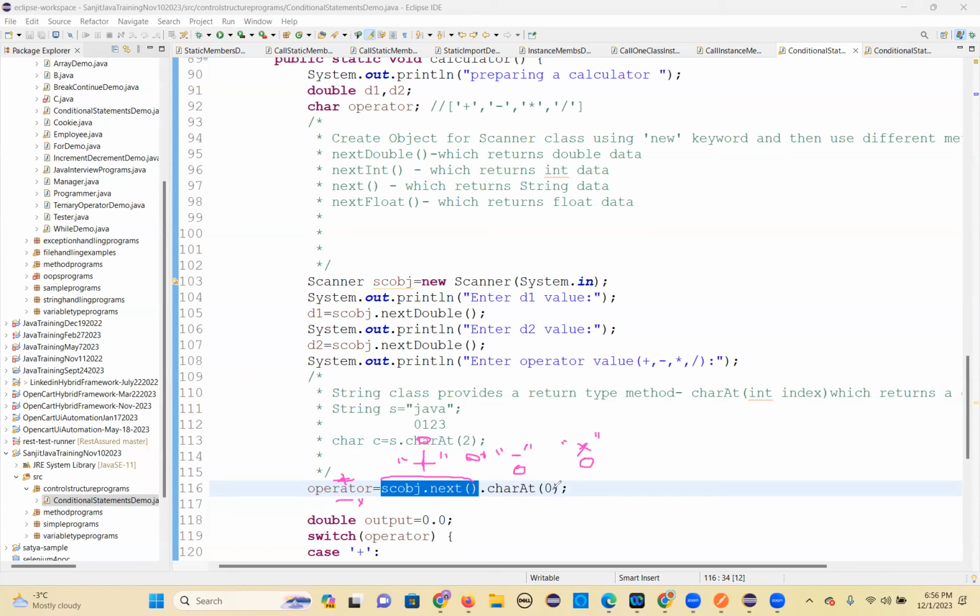From this string, it will fetch only the first character, but the input is in string format. When you enter from the keyboard, it will be in string format. But from the string, what do you need to get? This character. How are you getting it? With the charAt method, giving the index number. That character you are fetching and storing in this variable. Is this clear? Yes. So that's what we are doing here: how to get data from a string to a character.